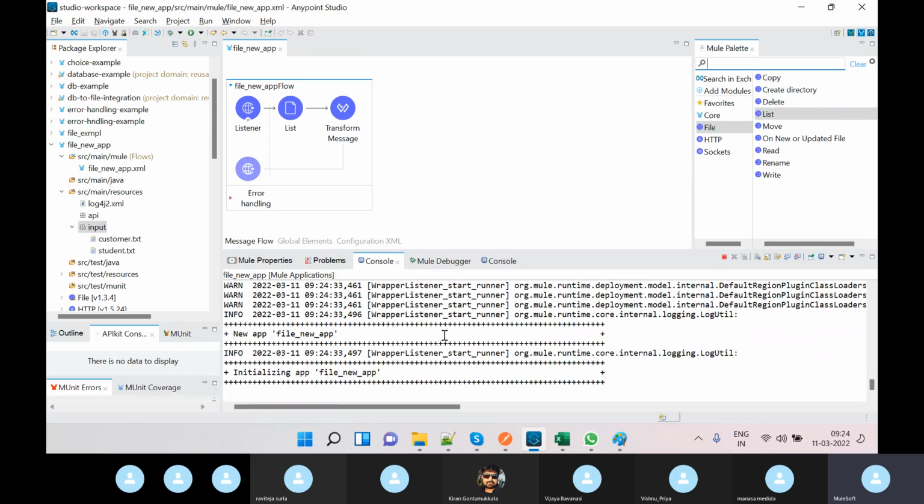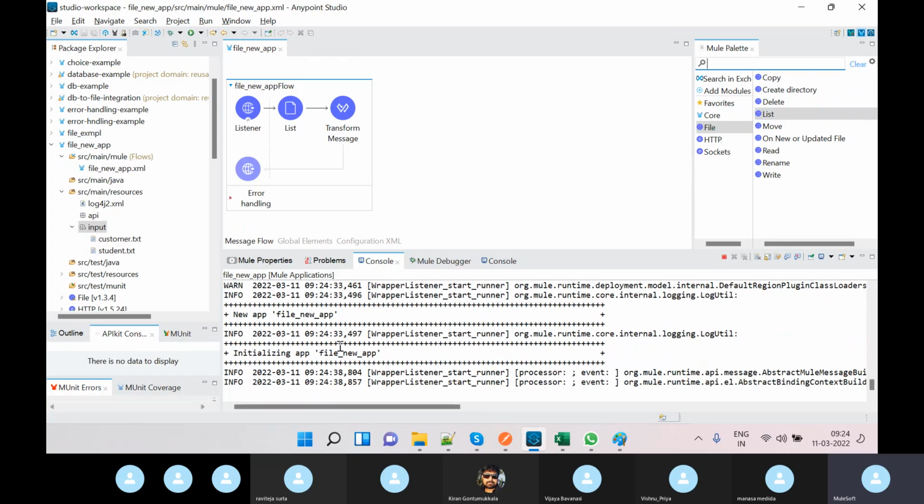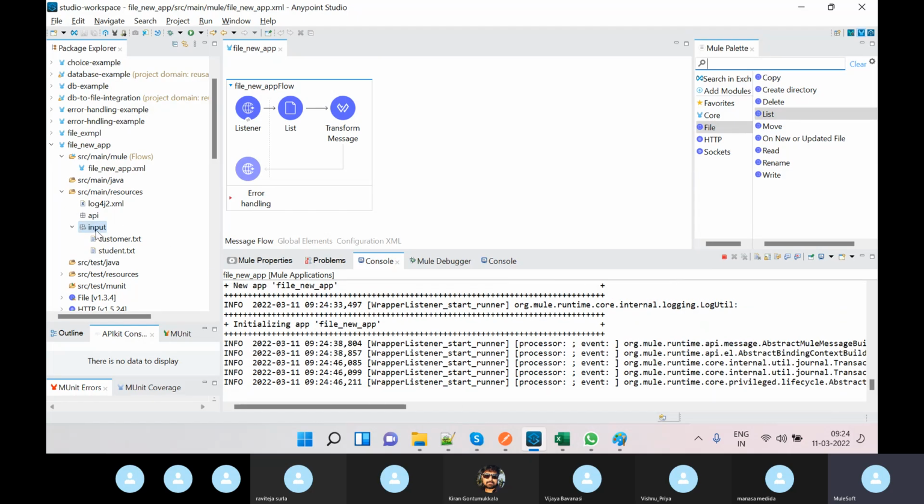List is a very useful component while working with multiple files. In real time, most of the time people will work with multiple files only. So that's why you have to focus more on this list component.